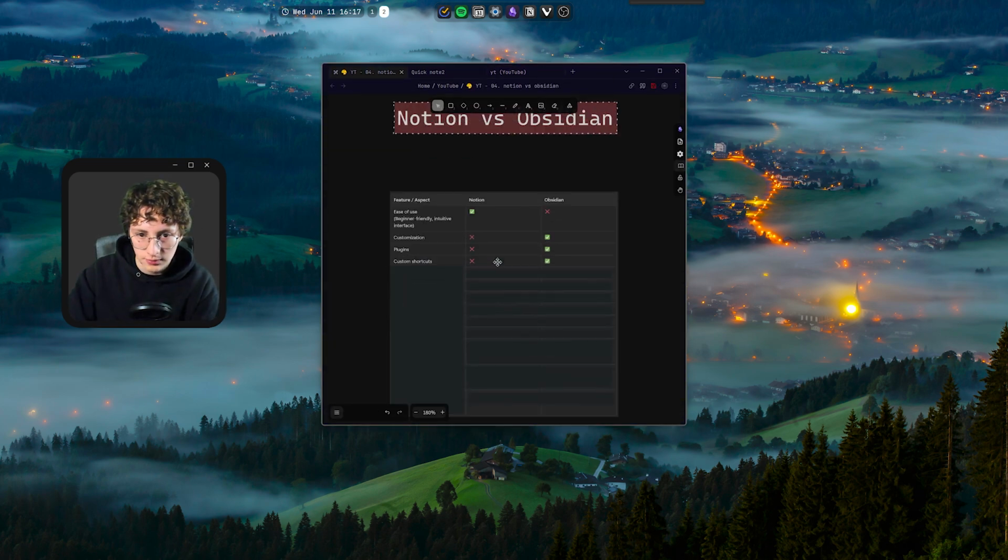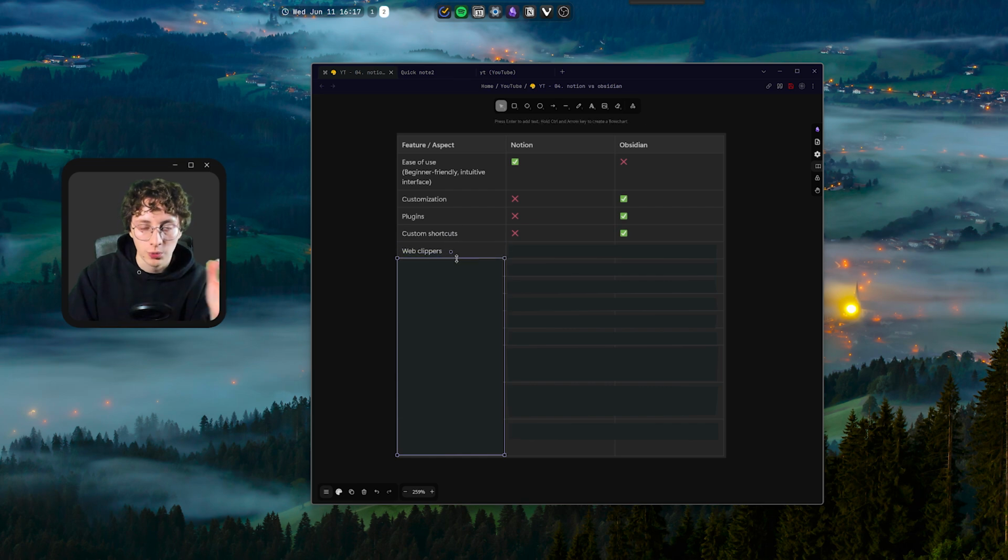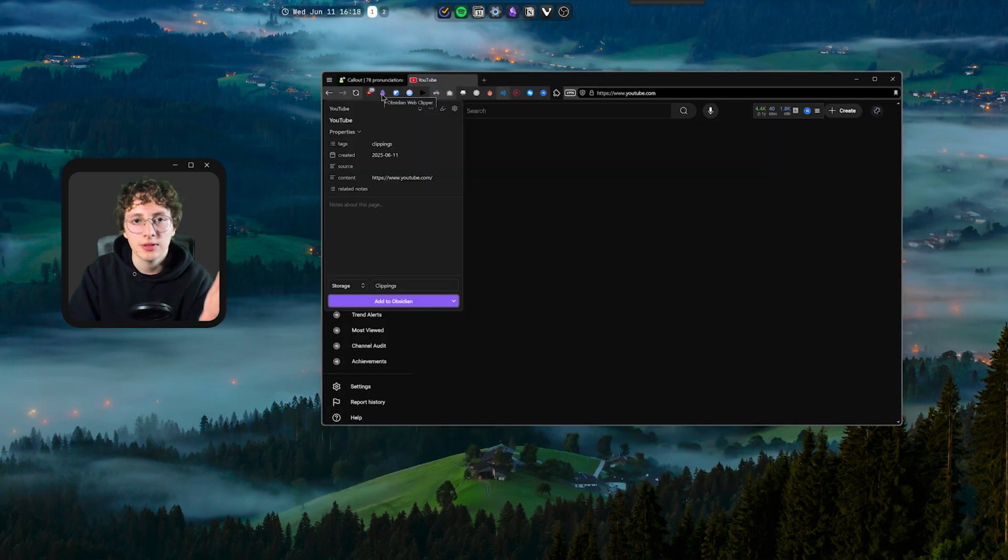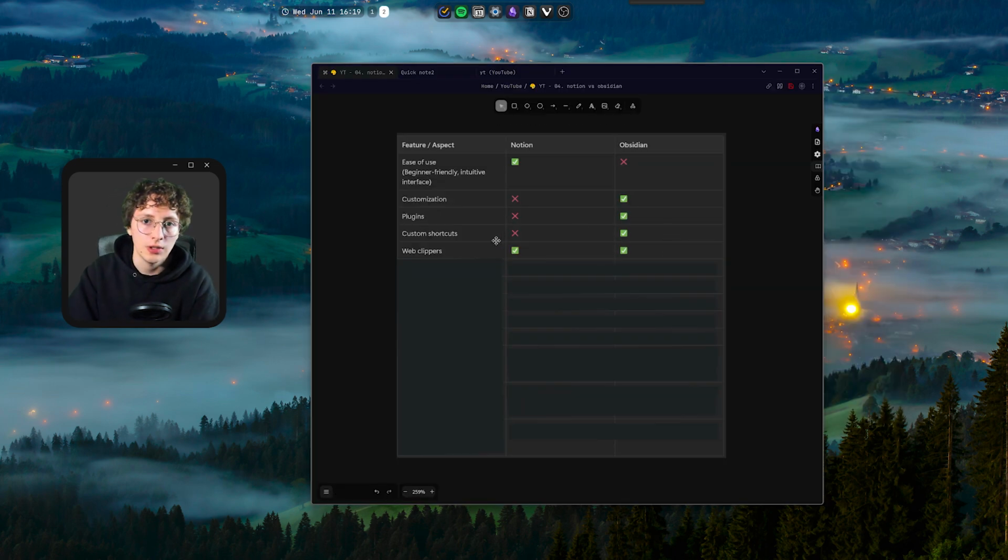I'm gonna remove this. But there's also another way to create notes, which are web clippers, where you basically have an extension in your browser like I have right here, and with a few clicks you can just take notes from websites. In this case, both apps have web clippers, so they do their job just fine.